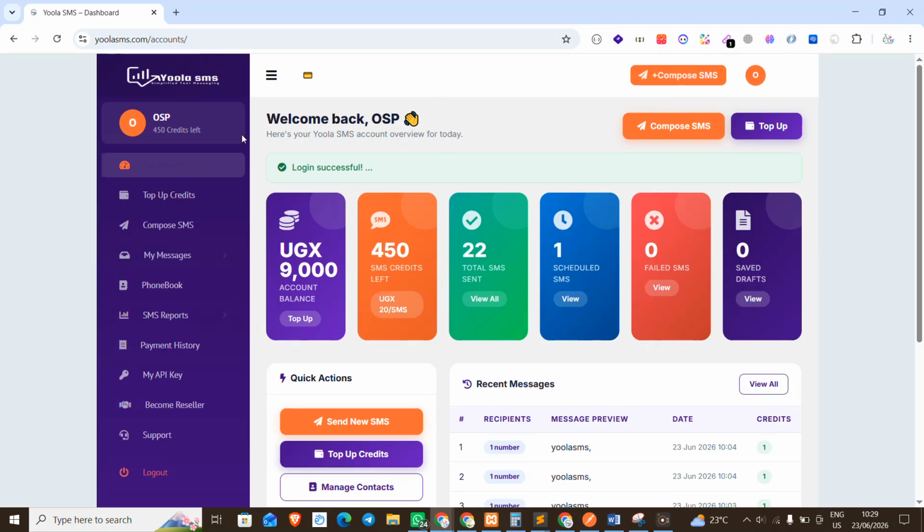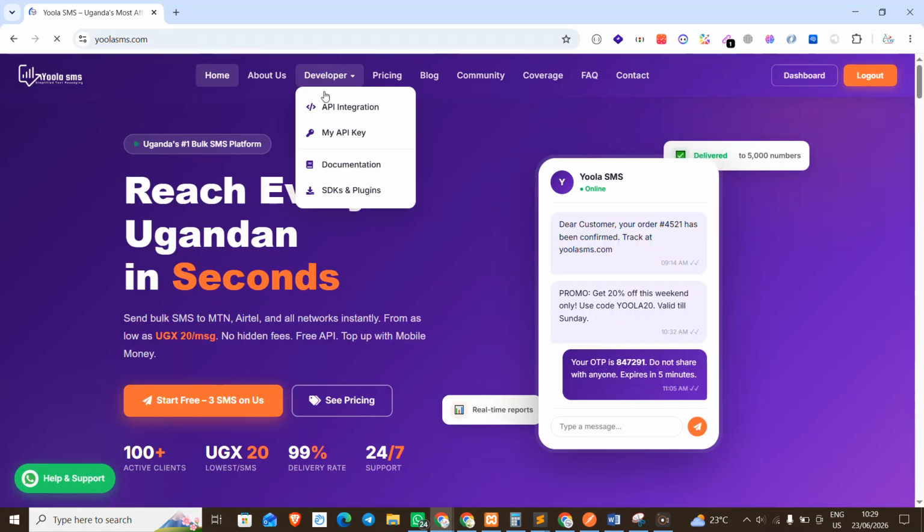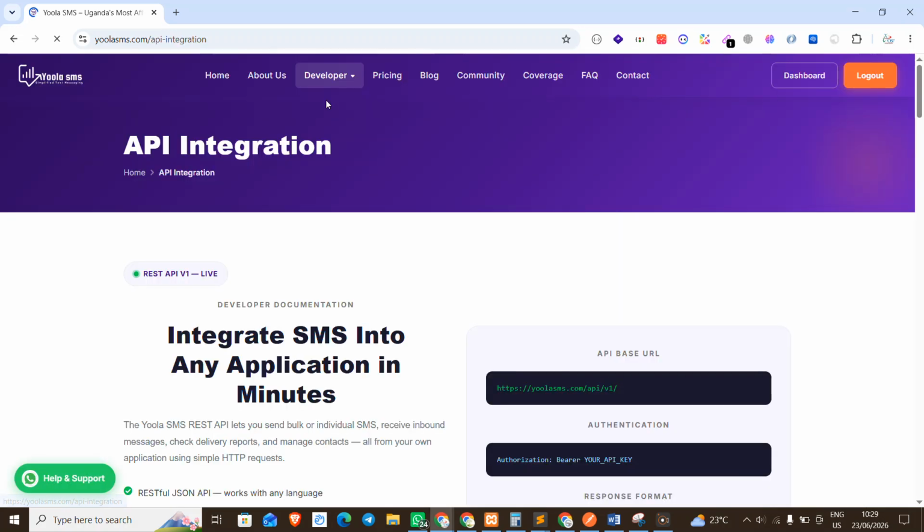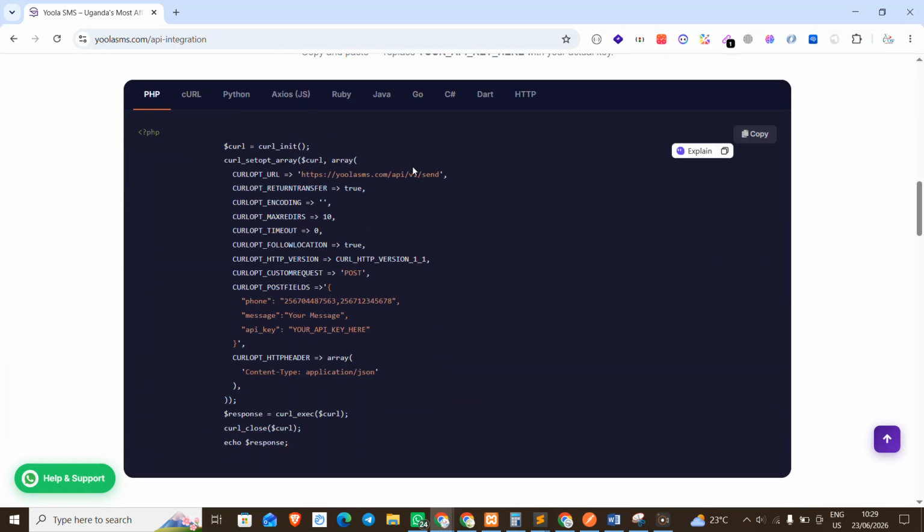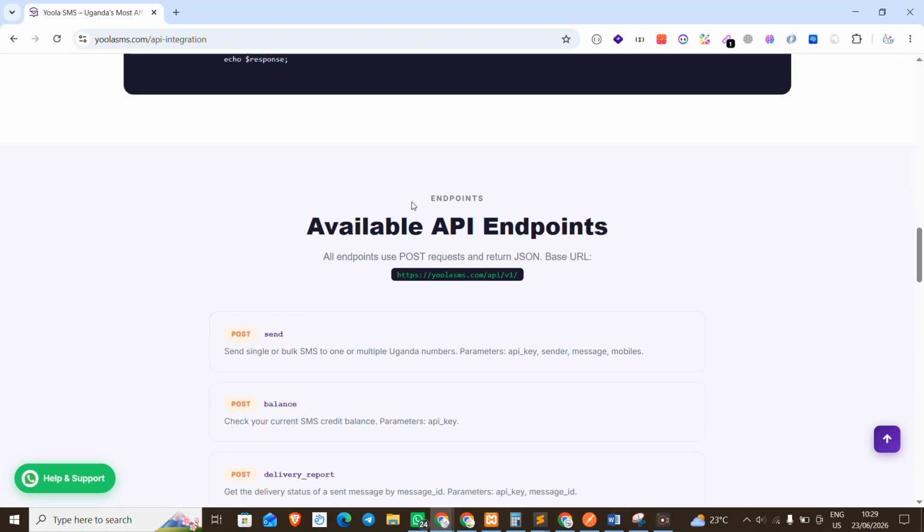Now I don't want to waste much time like on the previous video. When I take you back, you already know your pass-through. You are into the API integration section. When you check here, this is your API key. This is to send, and this is for balance. You don't need to worry much about all the other things that you need to pass.